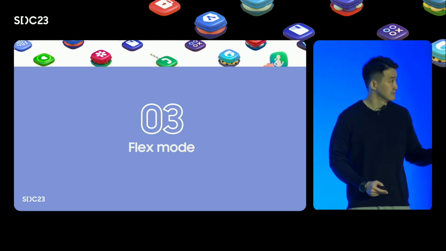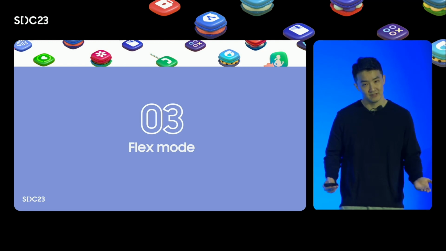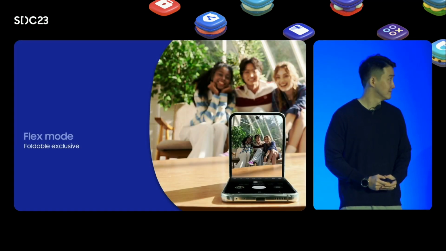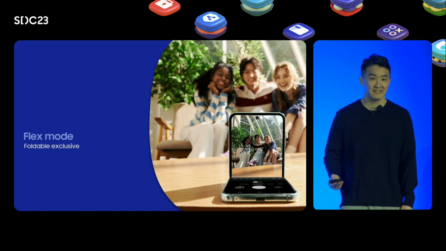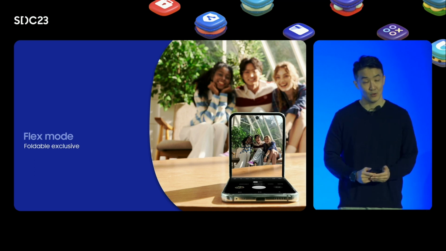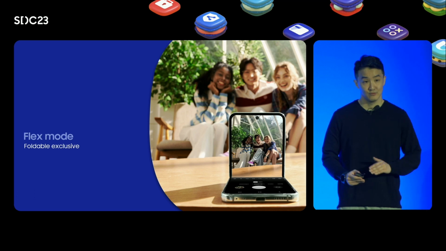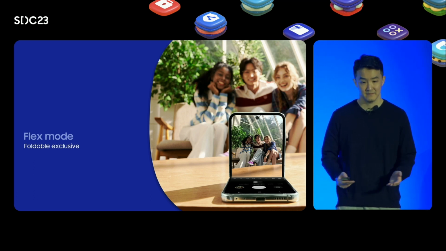Next is the Flex mode that can be experienced in a half-opened state. This is an exclusive feature to foldables, indicating that the device is partially folded. By putting the partially folded device on a flat surface, users can use the device without holding it. In addition, users can use the bottom half of the screen to control or navigate the device.